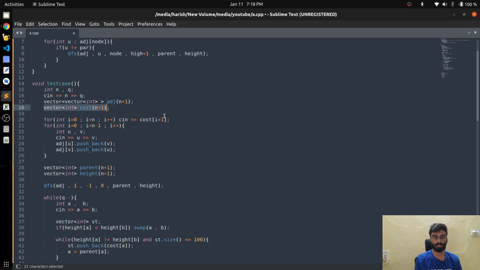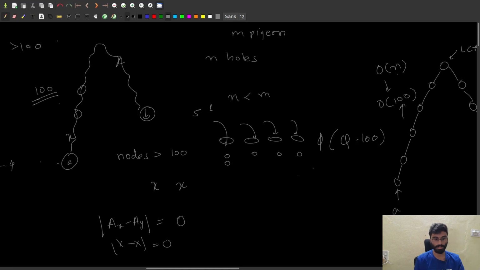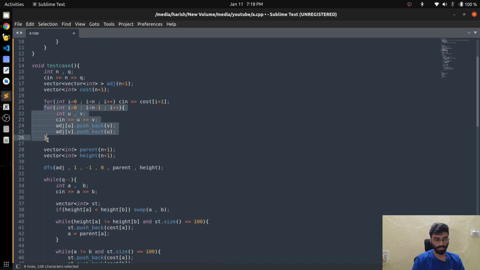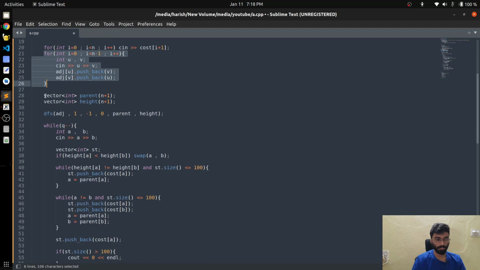First of all, the cost is the AI value for each node, cost of I plus 1 contains the AI value for the ith node. I'm taking the tree as the input. Now I'm creating a parent vector as well as the height vector.